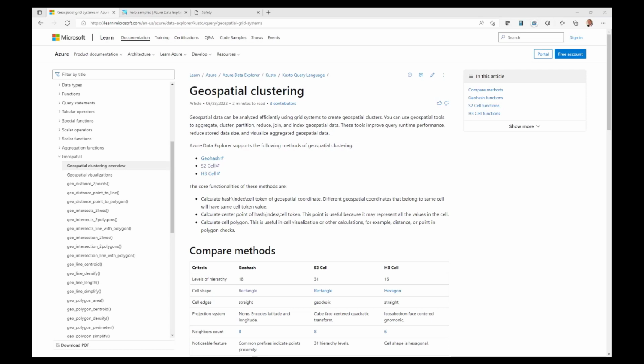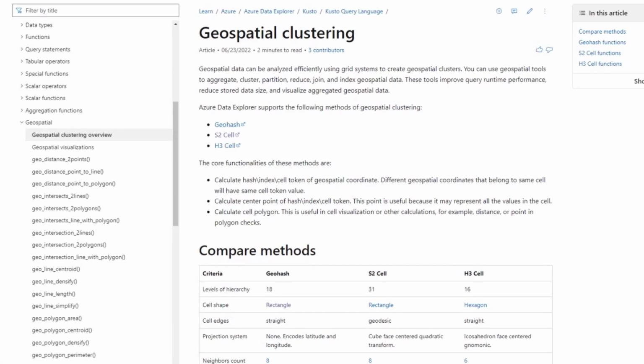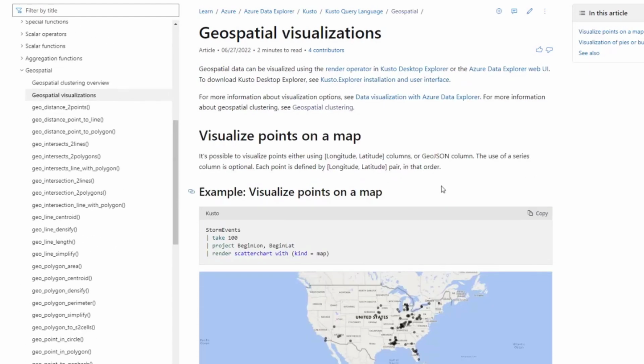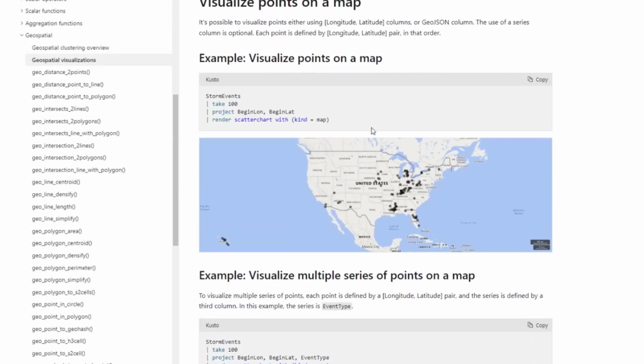Let's start with documentation. First, we kick it off with a geospatial clustering documentation page where we are comparing all of the methods that we are implementing, such as GeoHash, S2Cell, and H3Cell. The next section is covering geospatial visualizations with the help of Kusto Explorer and Kusto Web Explorer. As always, you can use the render operator to visualize your data on a map. Next, you see all of those 40 functions.